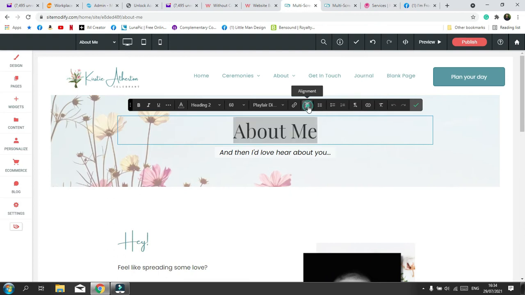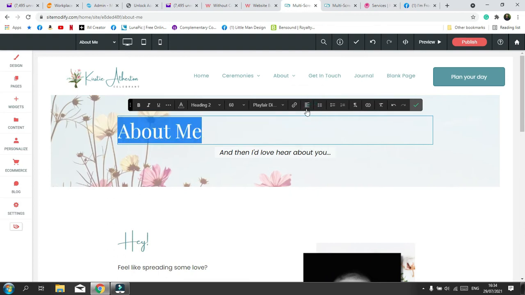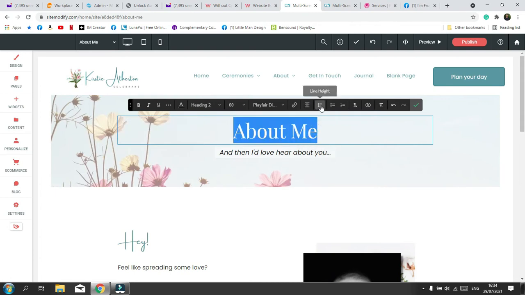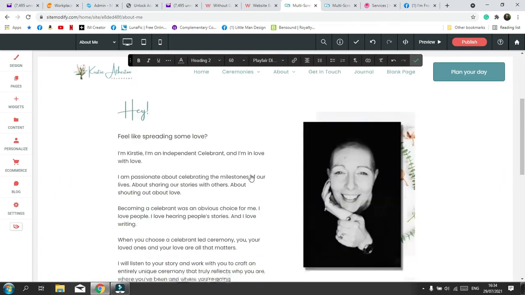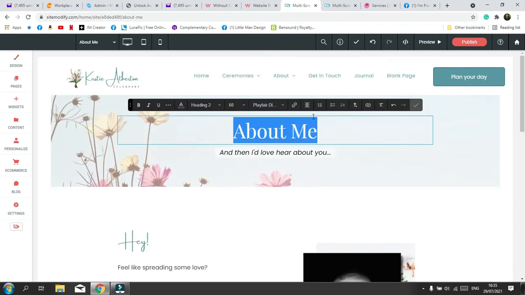Alignment, just like Microsoft Word, you can have it to the left, have it to the right, have it centralized. Then you've got line height. The line height is the gap in between sentences. We've got it set to 1.5, which looks great, but you can adjust the line height. Again, the line height is set globally, so if you do adjust it for one page, just be sure every other page is set that way. You can give it bullet points, numbered points, you can change the direction of the text.